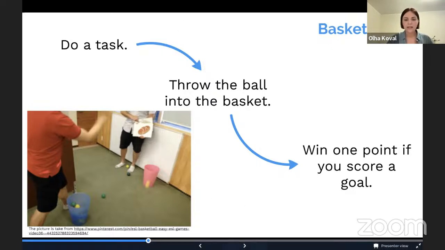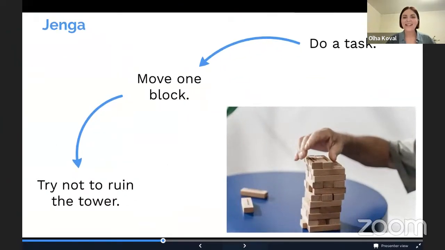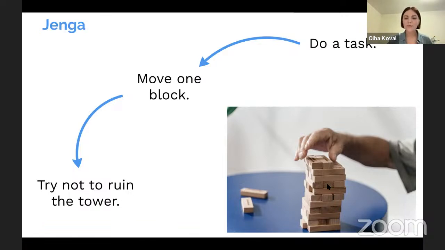Okay, so the next one is Jenga. That's very similar to basketball. It's just a game element which can easily be used in the classroom. Again, students need to do a task. If their answer is correct, they can move one block and put it on the top of the tower. The idea is that they need not to ruin the tower. And the students can continue doing it one by one.